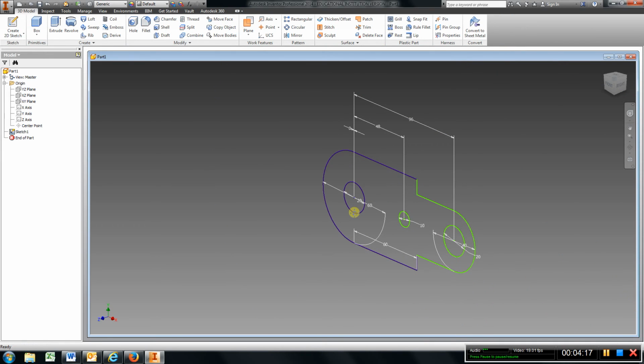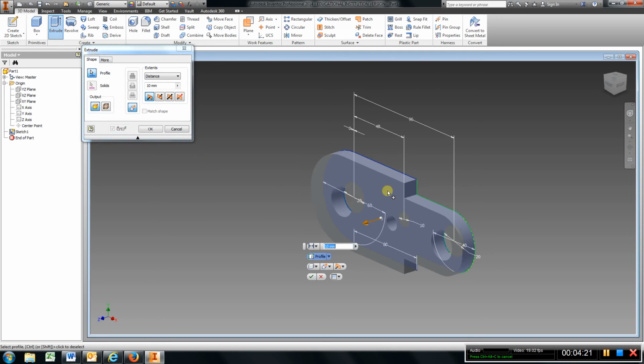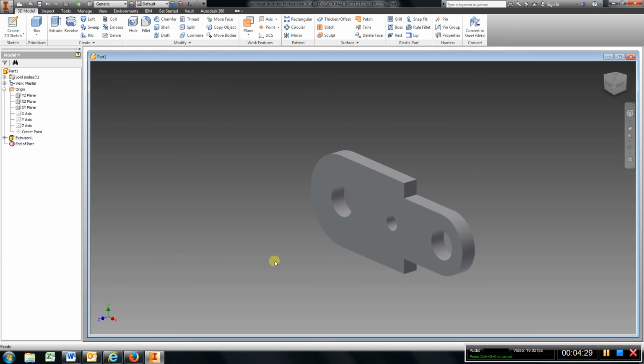And it tells us that the base thickness is 10 millimeters, so I'm going to extrude 10 millimeters. Mine happened to come up at 10 millimeters. If yours didn't, just type in 10 right here, check it off.